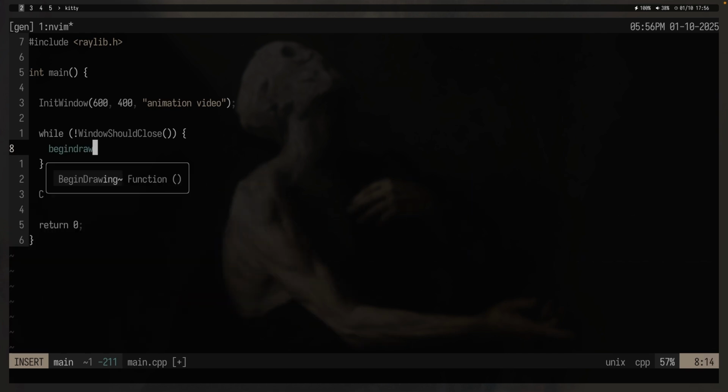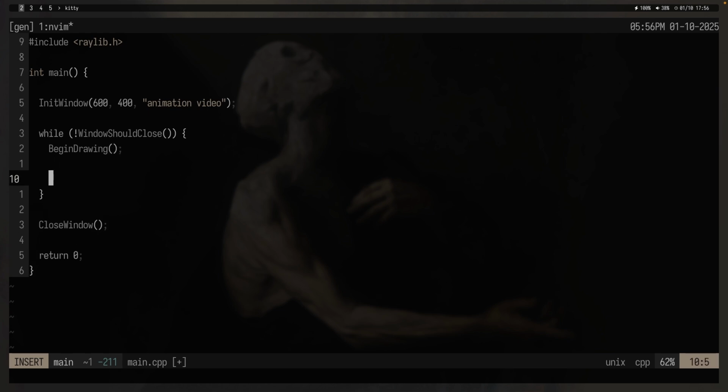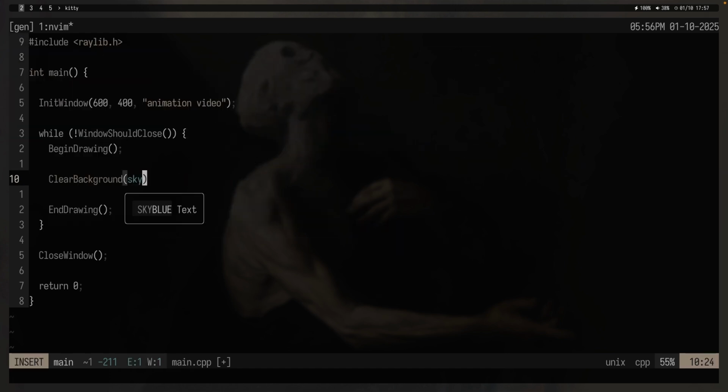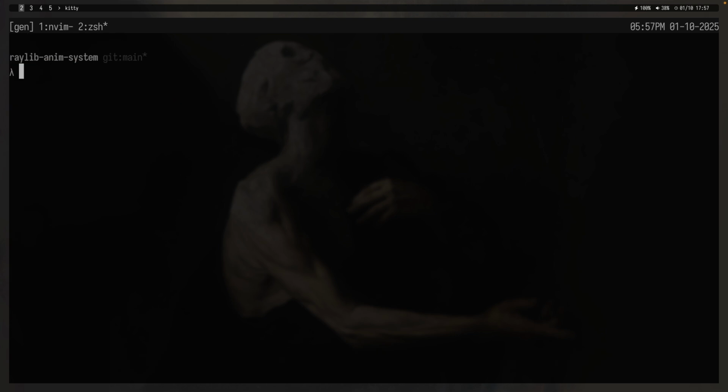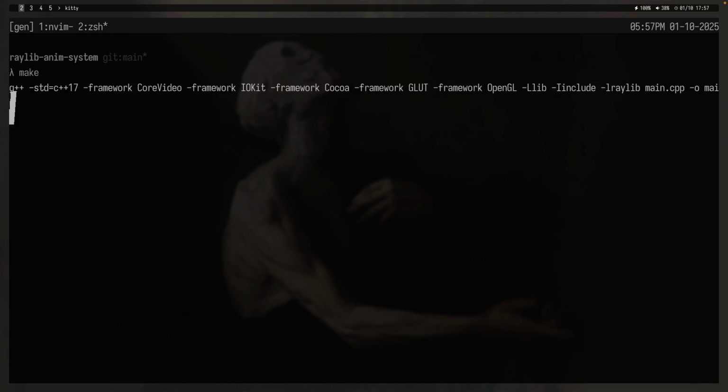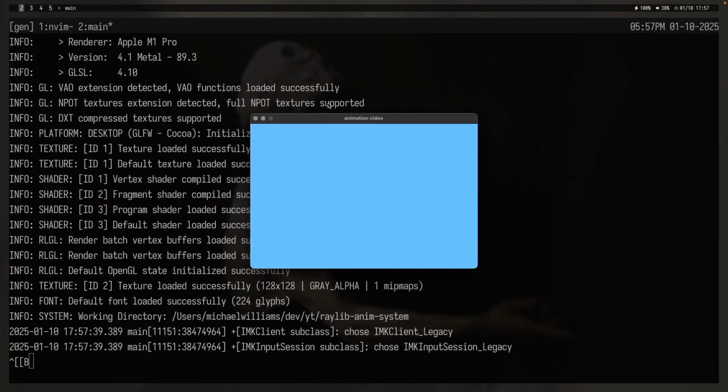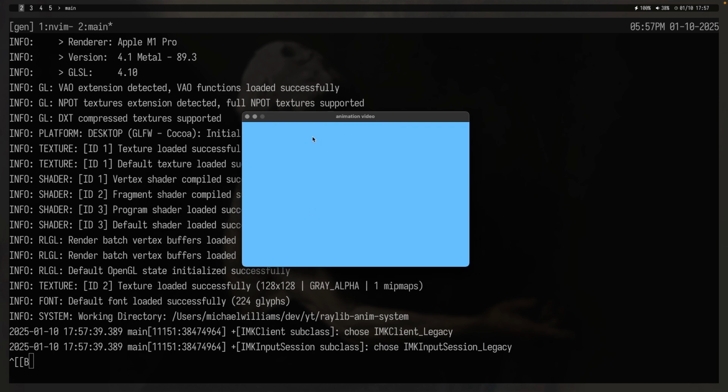And so for this, we're just going to do our BeginDrawing to begin the render pass, and then the EndDrawing, which is going to end the render pass. And in here, to make sure everything's working, I'm just going to put a ClearBackground here and throw in that sky blue color. Okay, let's just switch over to a terminal and run that makefile and test to see if this program will work. So let's do that. And as you can see, we have a 600 by 400 window with the title animation video and a nice sky blue color.